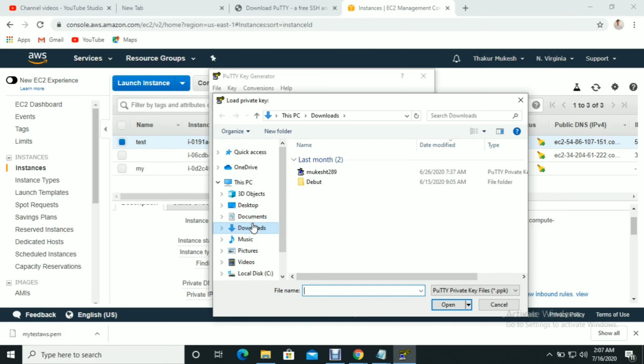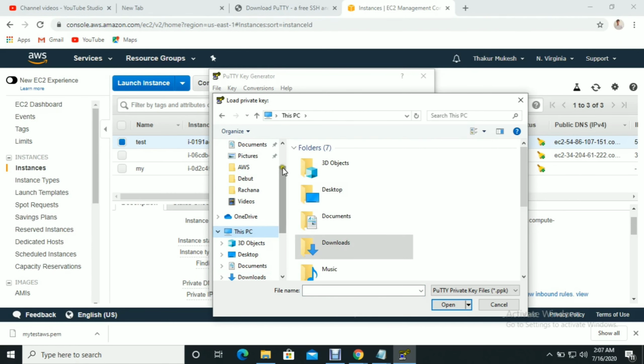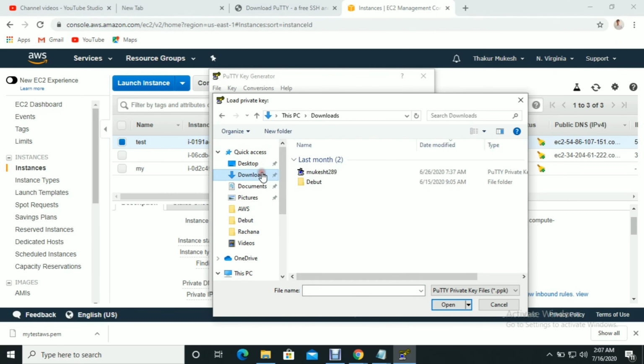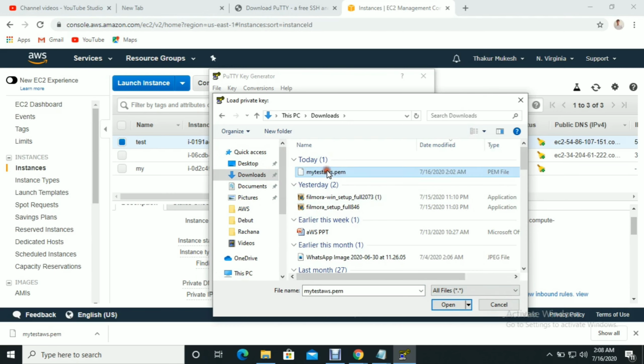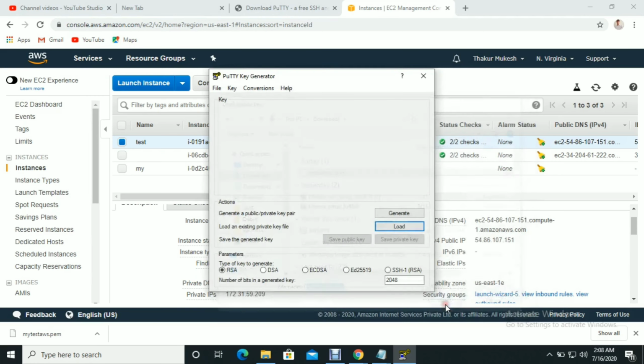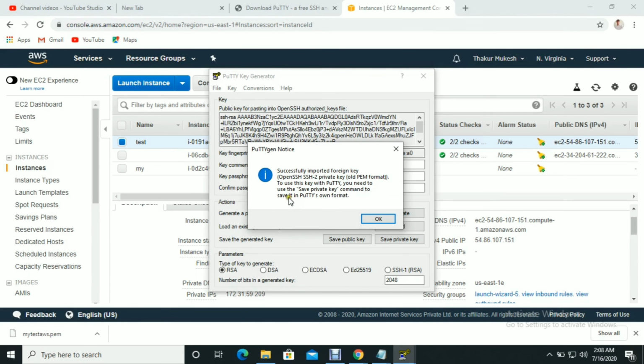When we were creating the instance, at that time we created this key, right? So let me go to my downloaded file. Here you can select all files. You can see it's showing here. Now you select open. Yes, now you can see the file is successfully imported.